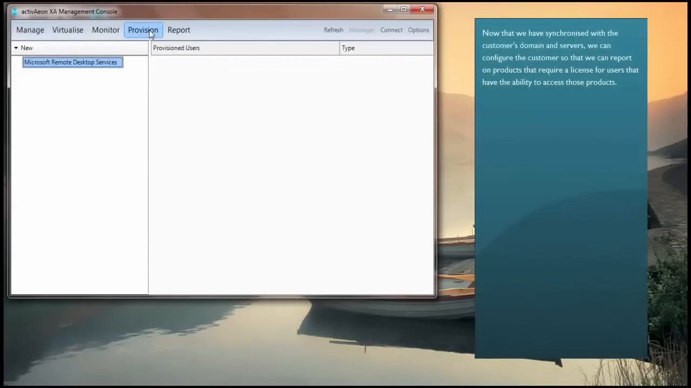Now that we have synchronized with the customer's domain and servers, we can configure the customer so that we can report on products that require a license for each user that has the ability to access those products. Examples of products that are licensed by ability to use are remote desktop services and Office products. In this video, we will go through the process of defining sets of users that require RDS and Office licenses.